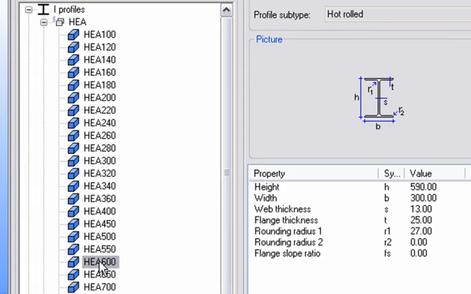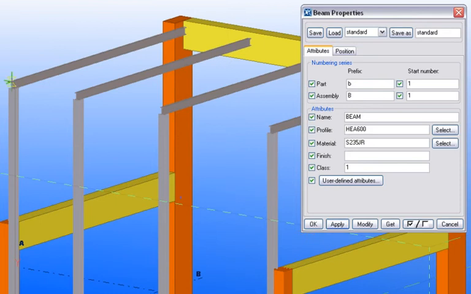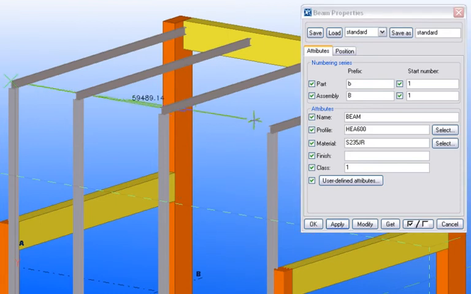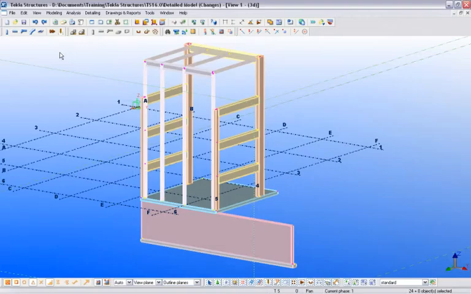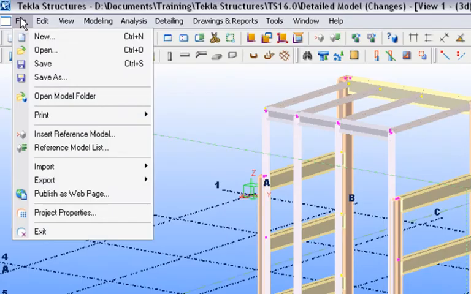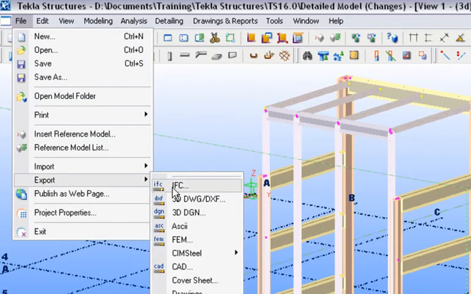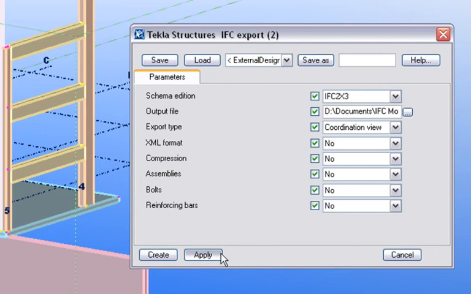We will select, for example, a Eurocode standard HEA 600 steel profile from the database. The new horizontal steel beam will be placed at the junction of the existing steel columns and beams. Let's now export the updated structural design in IFC file format and send it to the architect.